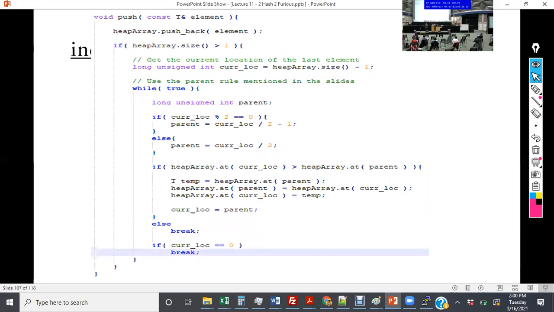I will go into this in much more detail at the beginning of Thursday's lecture, but the general idea is we're going to go through that algorithm for push and pop and show you simply how it is that we use it for a max heap.